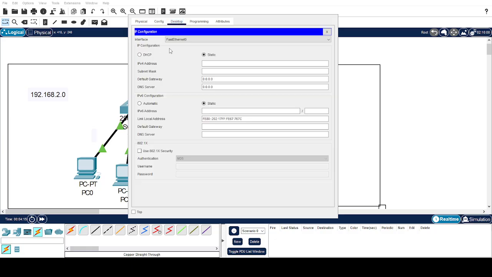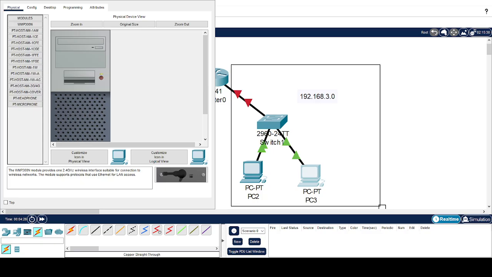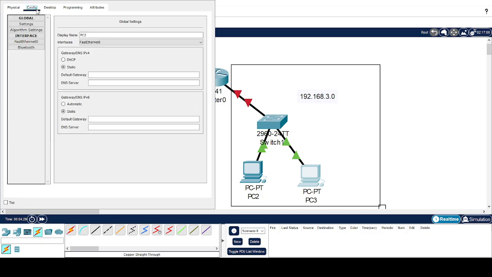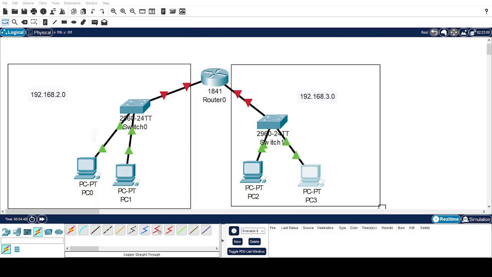So now we get to the other network on this side. It's a 3 network, remember? I'll say 192.168.3.2. Then the last PC, 192.168.3.3. If I pass my cursor over them, you can see the IPs I've given. This is 3.3, this is 3.2, this is 2.3, and this is 2.2. So they all belong to the networks that I've specified there.